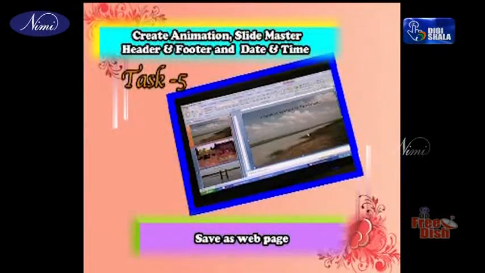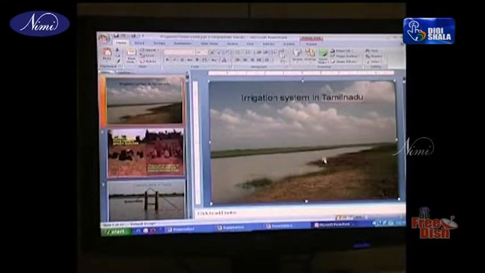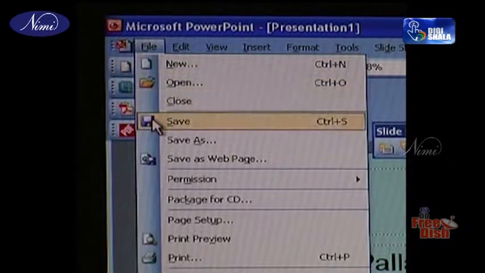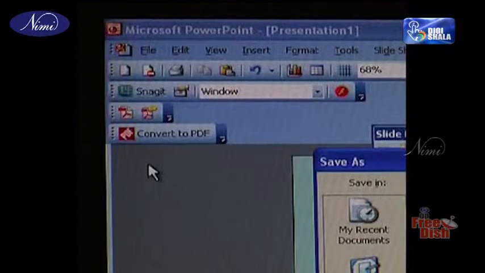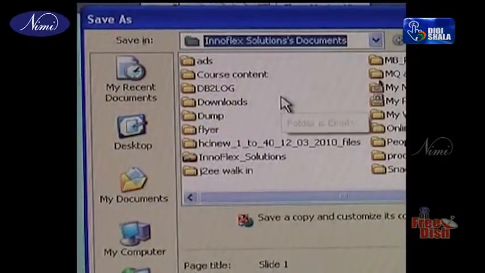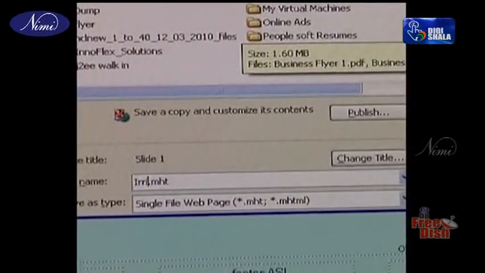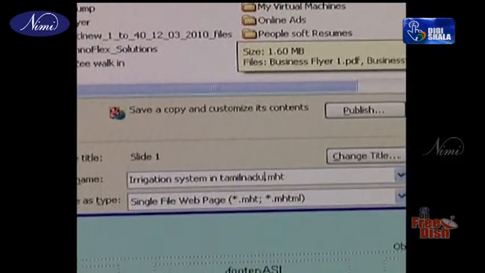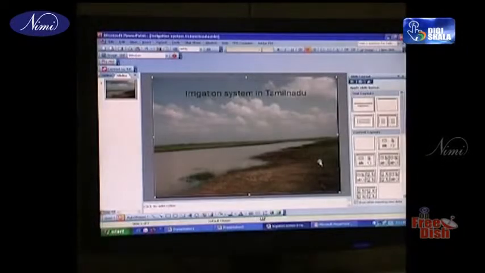Save as web page. Create a slide. Selecting the File menu, click Save as Web Page from the menu bar. Choose your web page directory on the network from the Look in drop-down menu and name the file in the File Name box. Click Save to save the presentation in web format.